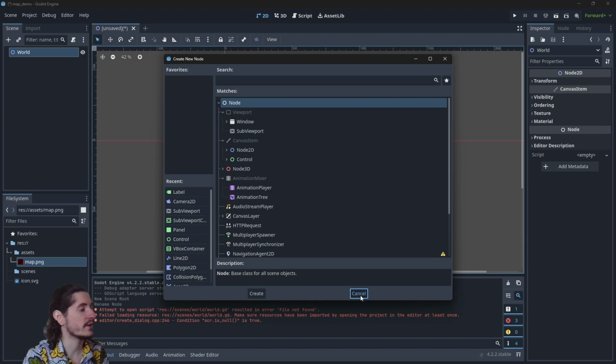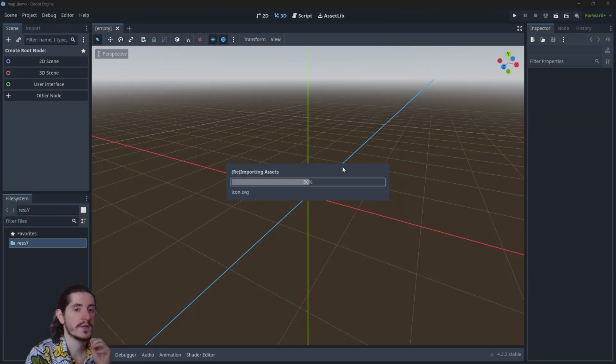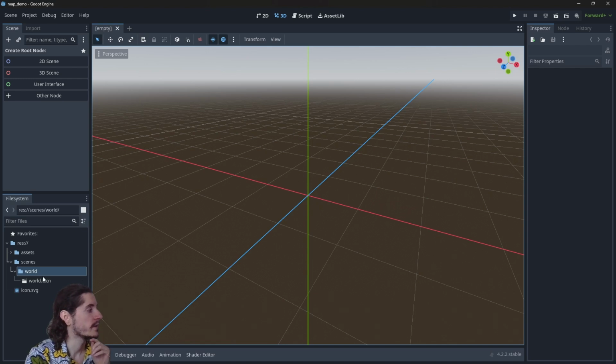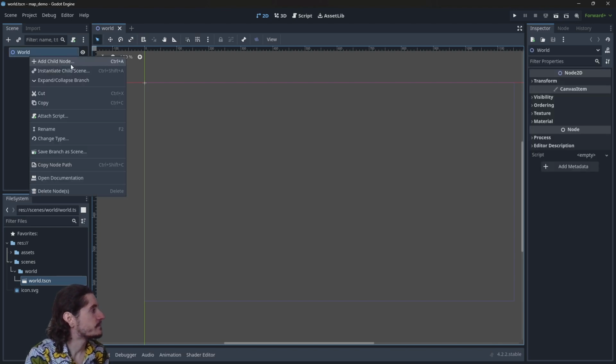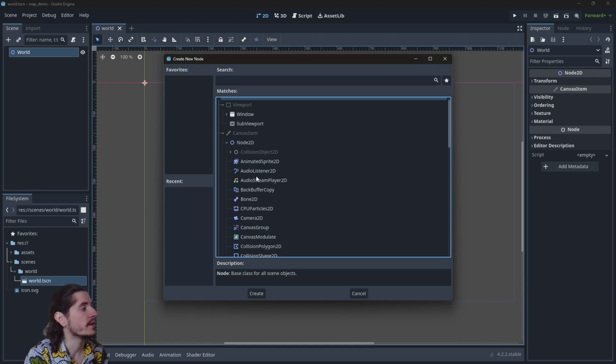I will clear my .godot file folder. Okay, so I did clear the .godot folder and save the scene in a world folder, in my scenes folder. All right. So as I was saying, we need to create a node that will be dedicated to display the map.